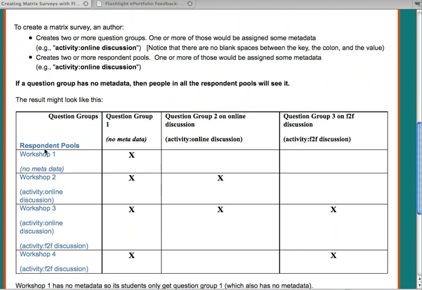So we have some respondent pools, and you know that a respondent pool is the group of people who all get the same survey, same questions on their response form. So here's respondent pool 1 for a workshop. There's no metadata, which means it's going to get question group 1, which also has no metadata. That's a match. A question group with no metadata is a kind of universal donor. It goes to all these groups.